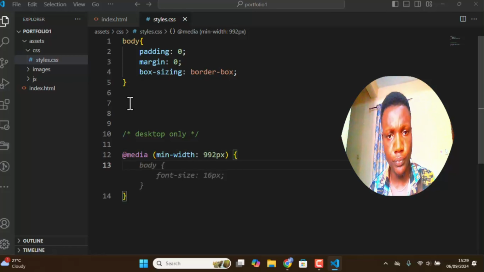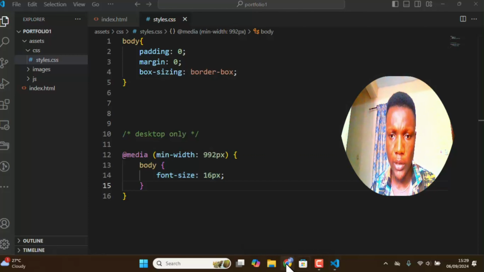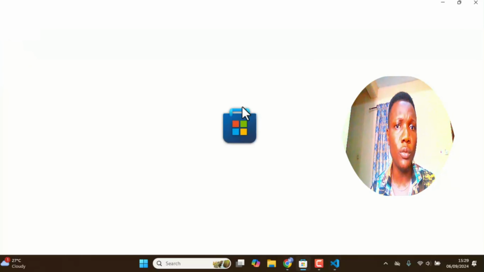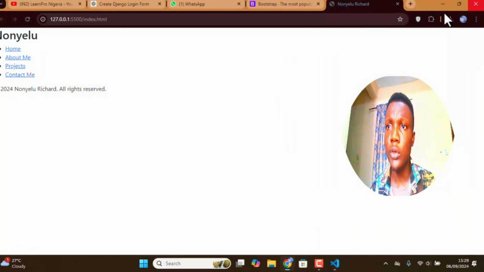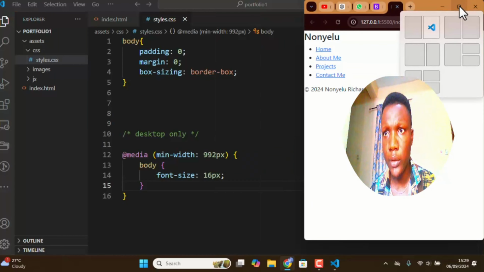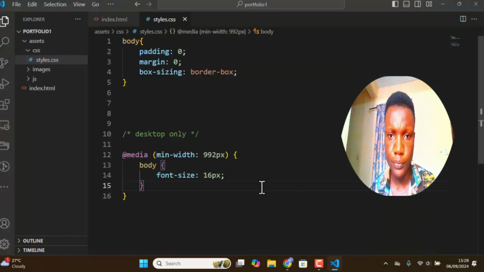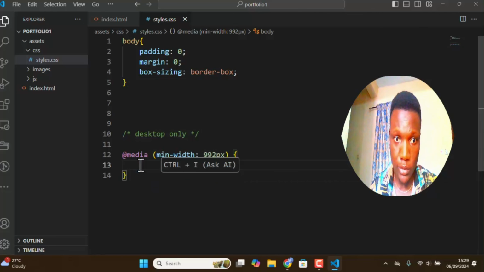And let's change the font size to 16. Let's see what we will have. This one should get out of this place. Okay. I don't want to waste my time here.